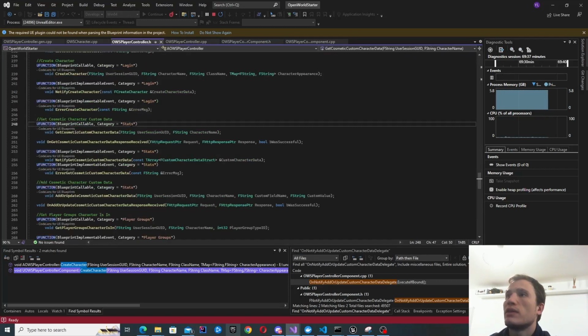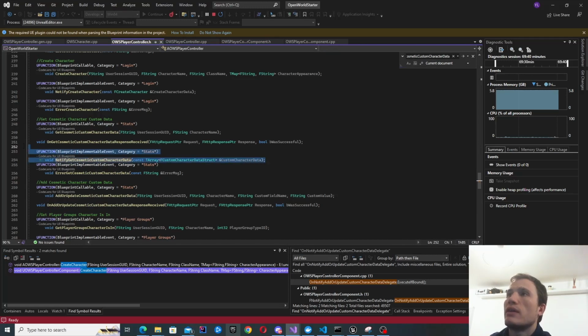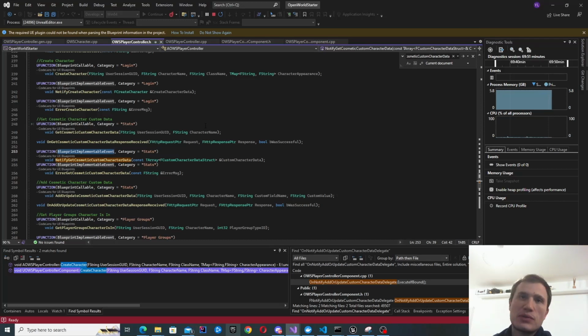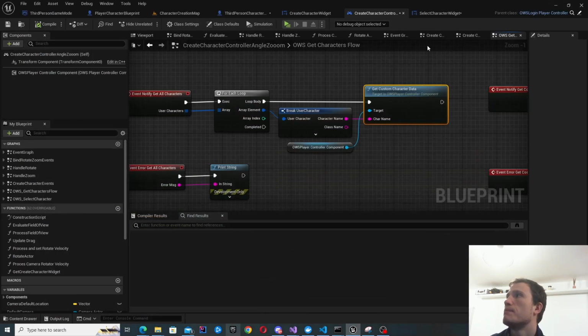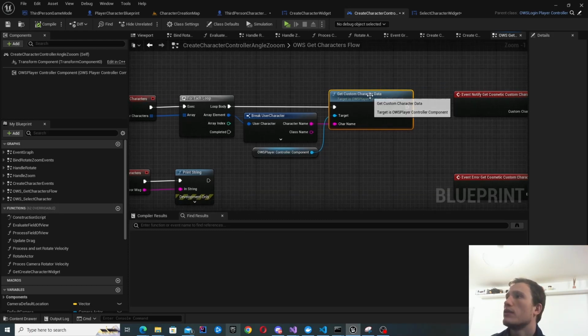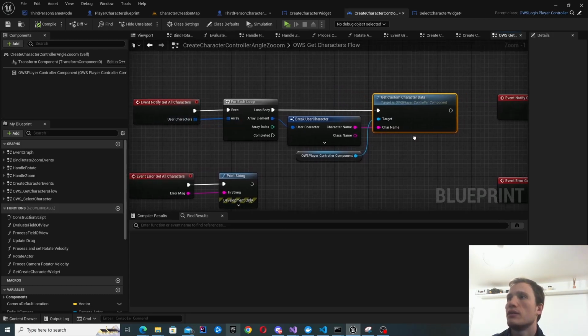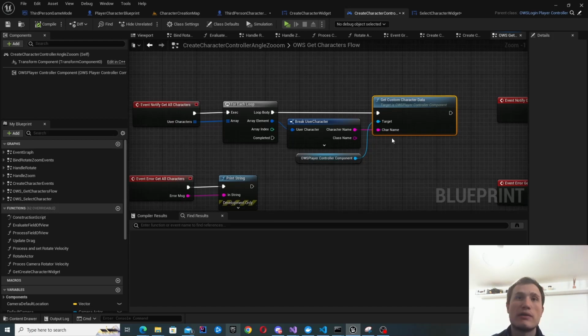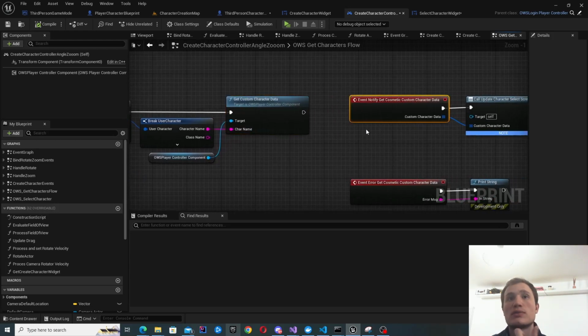This method over here is already referenced inside the OWS player controller header file. It's a blueprint implementable event, so I didn't have to do anything else here. I'm trying to make minimal changes so that it's easier to follow. This is not necessarily production ready code, I would say, but it is good enough to prove a concept, if you will. Okay, so there's me calling get custom character data for multiple characters. If I have 5 characters, I'm going to call this 5 times, so I expect to get this response 5 times as well.